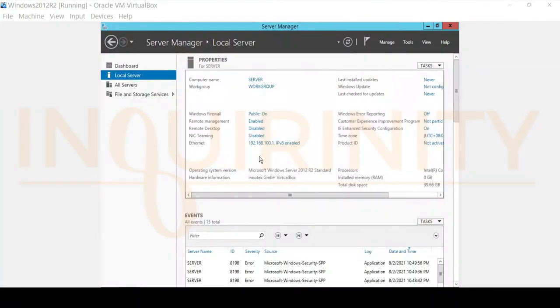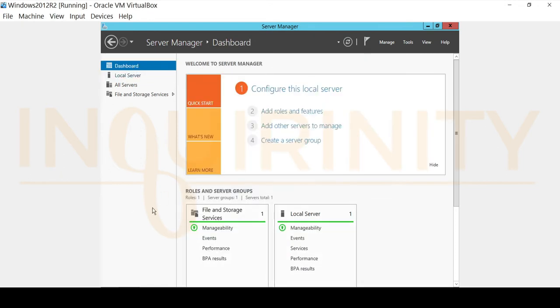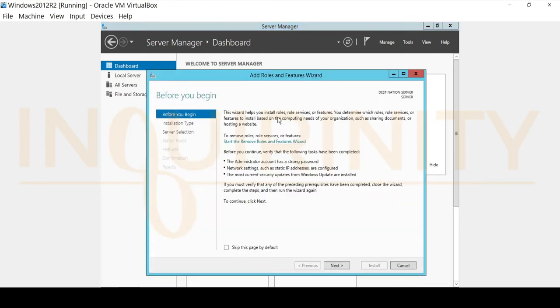So this will be our Windows Server 2012 R2. So the computer name is already configured. The IP address 192.168.100.1 is also configured. If you take a look at the dashboard, you will see that it has no DHCP server role installed. So let's go ahead and add the DHCP server role. So we go to dashboard and we select add roles and features. So we click this one.